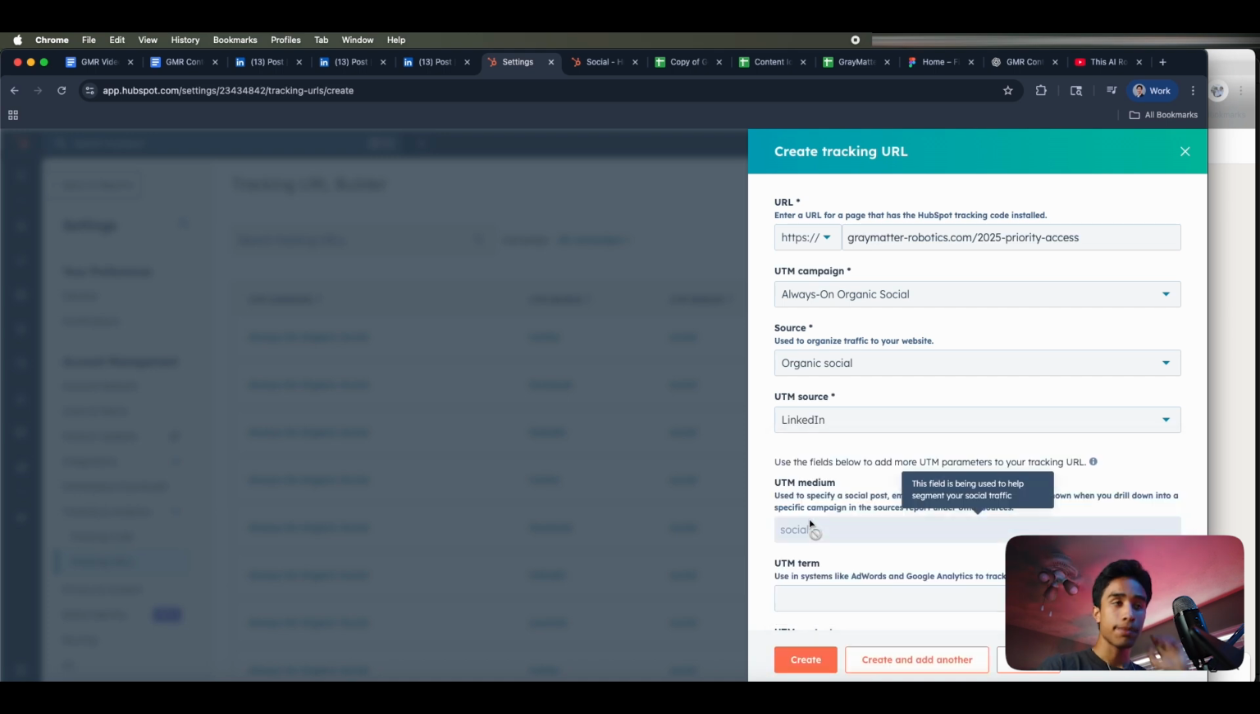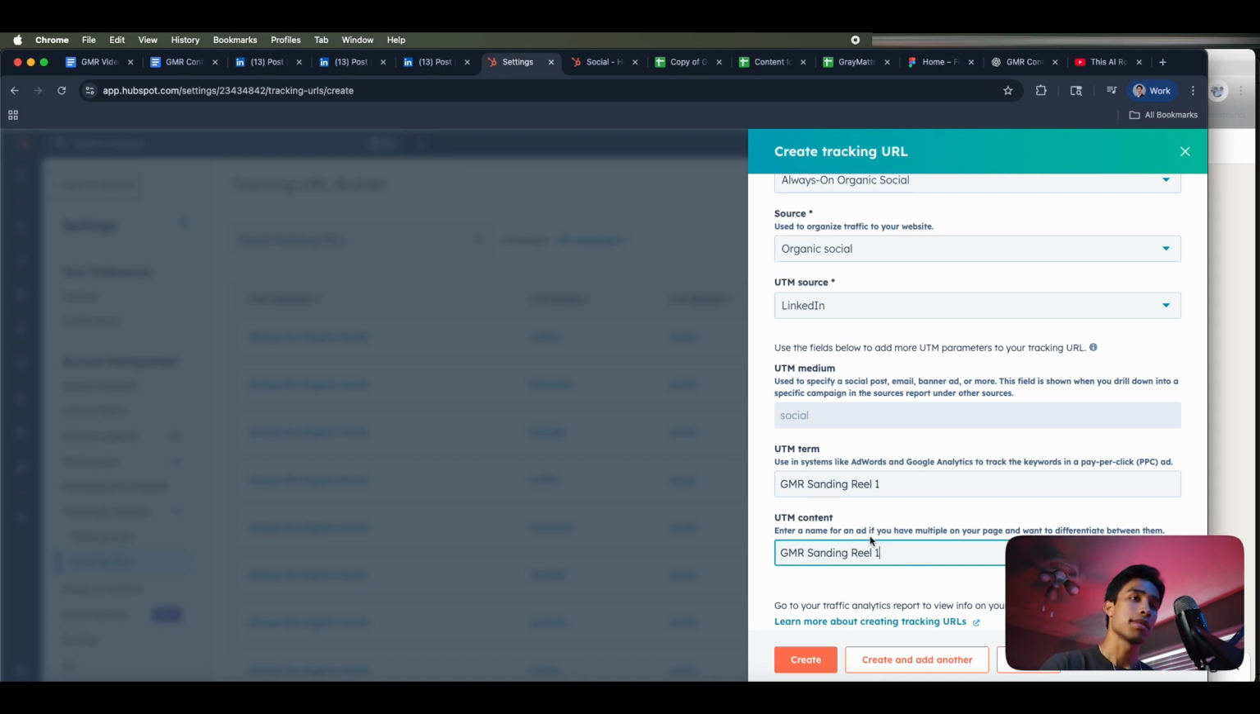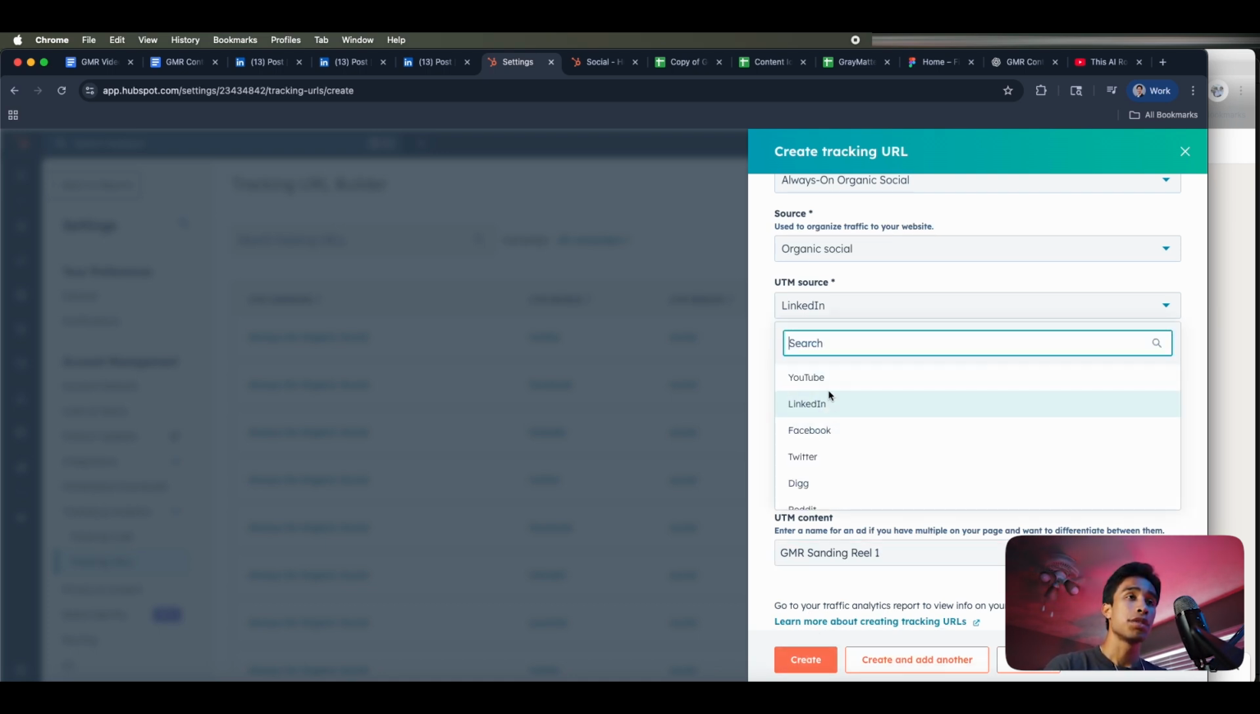So let's start with LinkedIn and then UTM term. Now this can be whatever, but this is just so you can remember what content piece you're referring to. So if you name the content piece a certain name, you can call it like GMR sanding reel 1, and then you copy that and you just paste in the same as the UTM content. Doesn't really matter. Those two are just to keep track of it. And then before you hit create and add another, because you have to make a Facebook one, a YouTube one, etc.